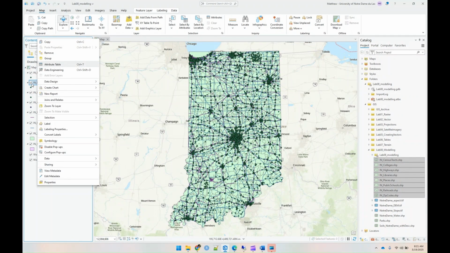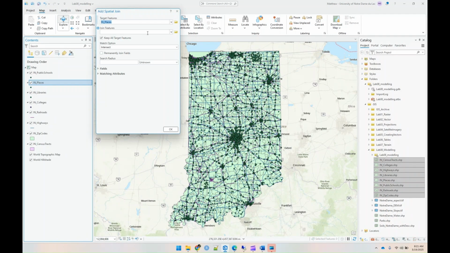So if we want to append the zip code onto the places, we're going to come in, right click on it, go to joins and relates, and add spatial join. Our join features are going to be zip codes. We're going to keep all, we want to do intersect. We can choose permanently here if we want to add it on to the file permanently. We'll leave it as temporary.